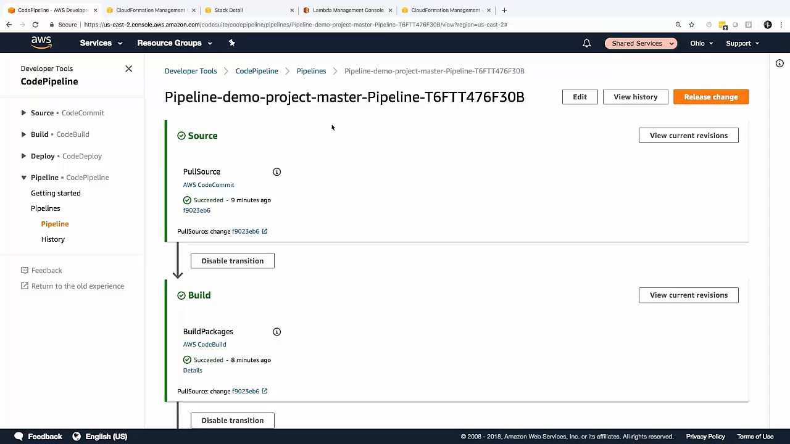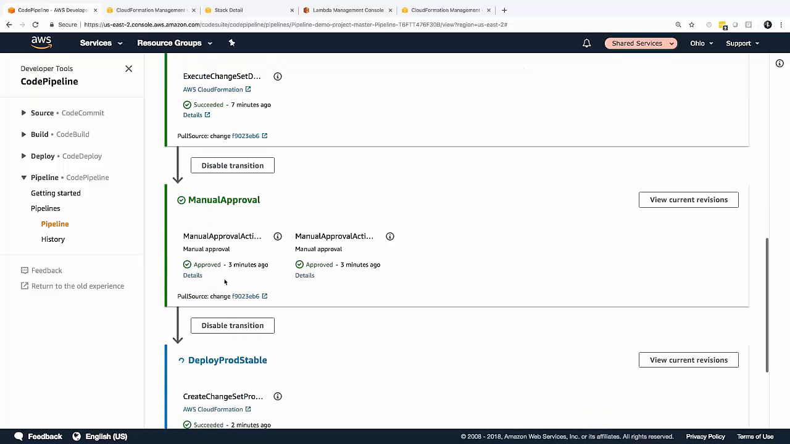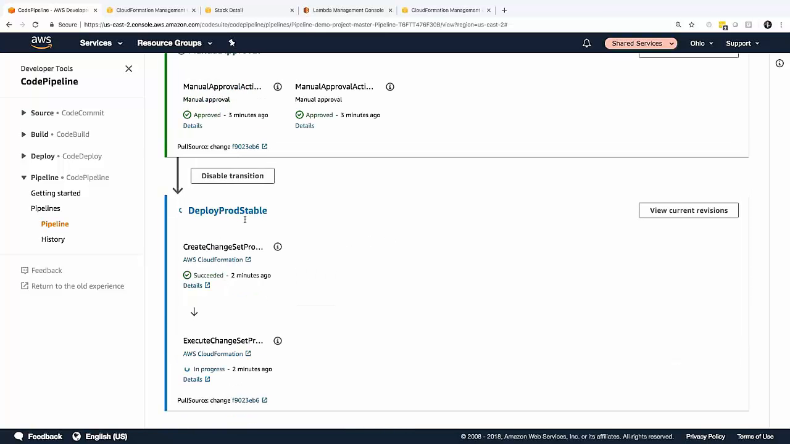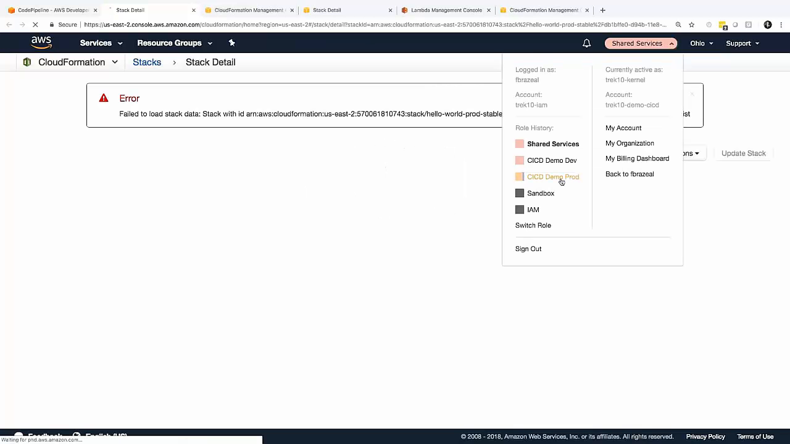Absolutely. Okay, so we're back at our master pipeline now. And so we've done our deployment that succeeded, our approvals we've done, and it's working on our prod deployment. And look at this. So it's been 2 minutes in progress and our execute change is still happening. That seems like a long time. Let's see why that is. All right, so here we are in our details. Of course, we've got to jump into our production account now.